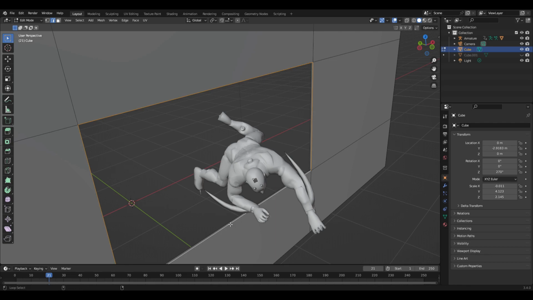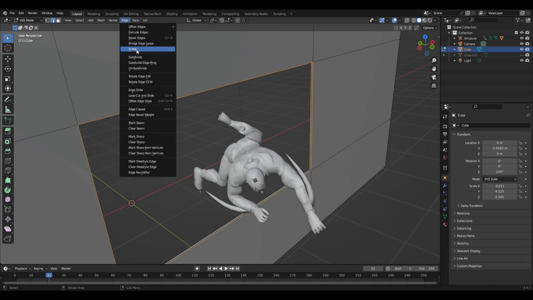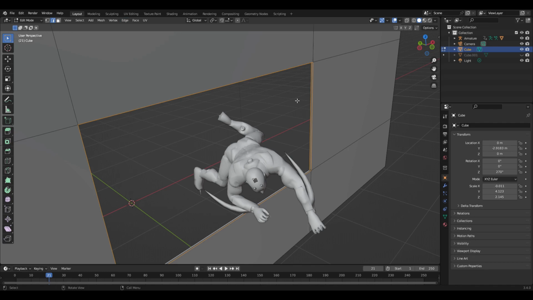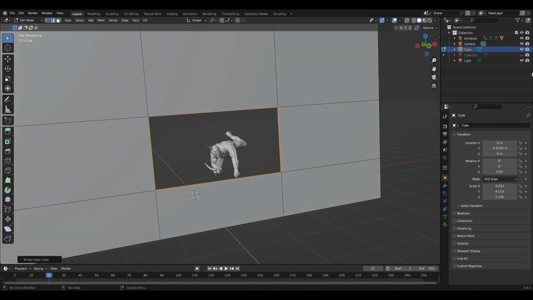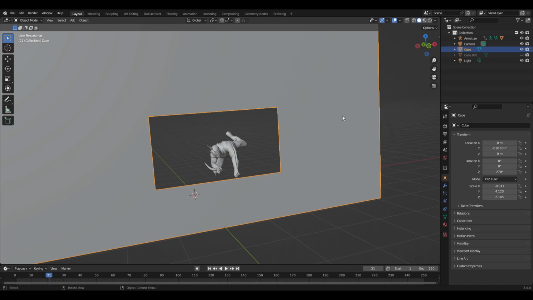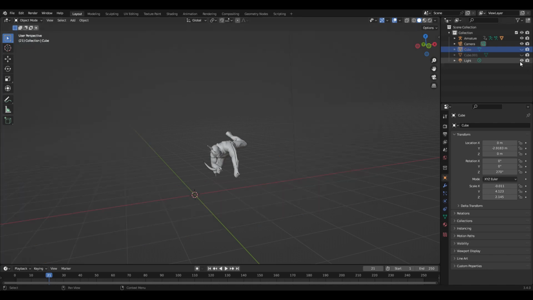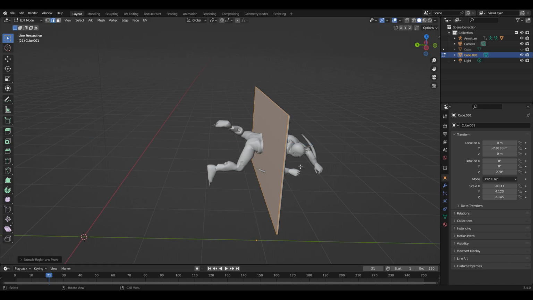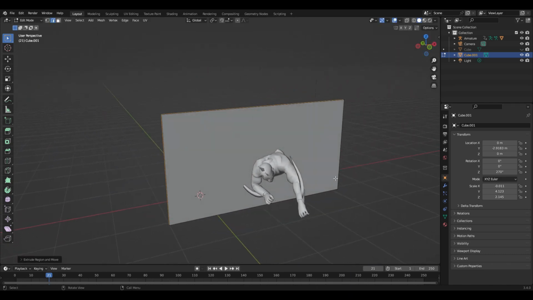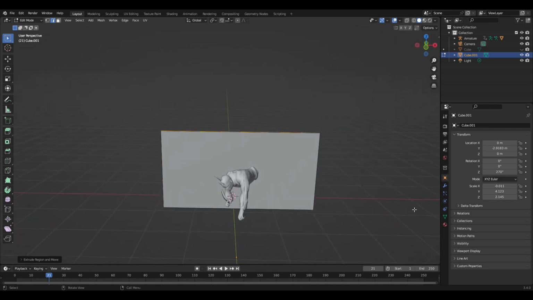Now if I hit 2 on the keyboard and do an Alt left mouse button select, you'll get both loops around the hole, and then you can bridge edge loops and it'll put faces along those edges. So that's how you close up the hole. So I'm going to hide that and bring back the original plane, and then I'll extrude that out a little bit, and this is going to be our window.